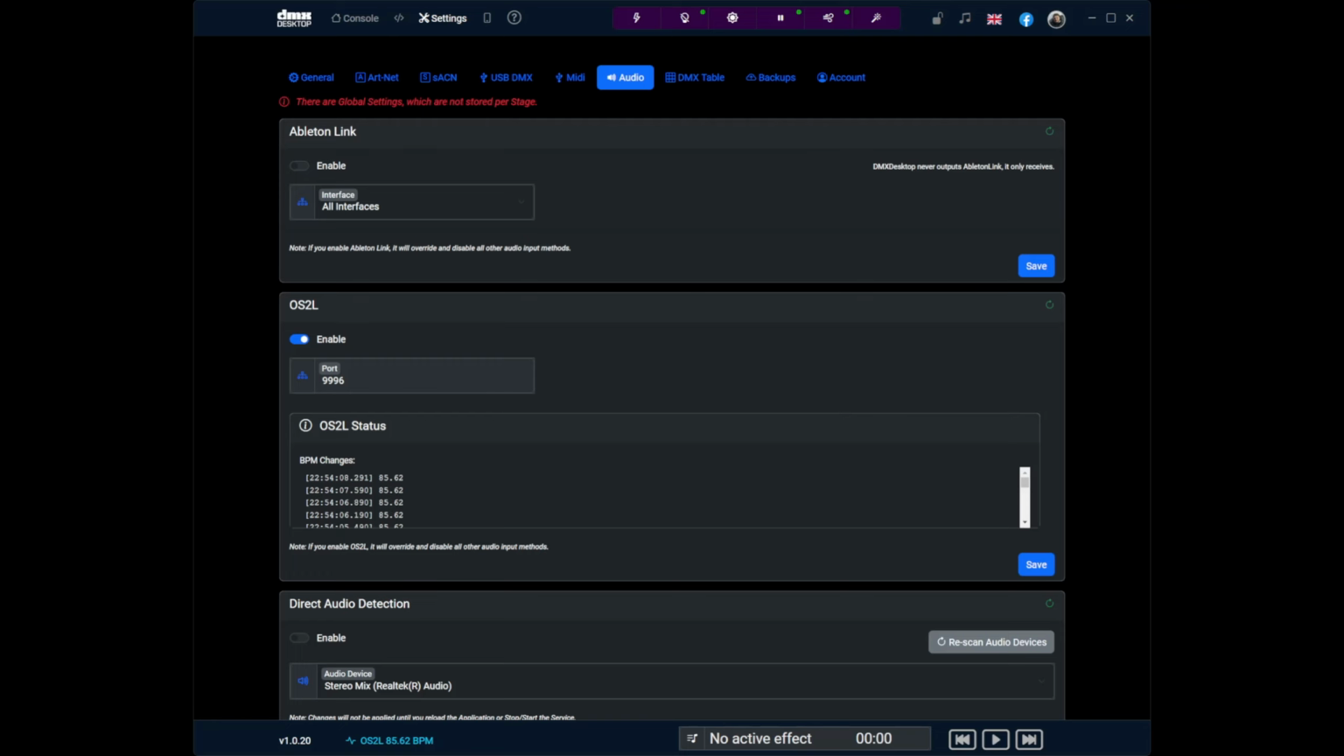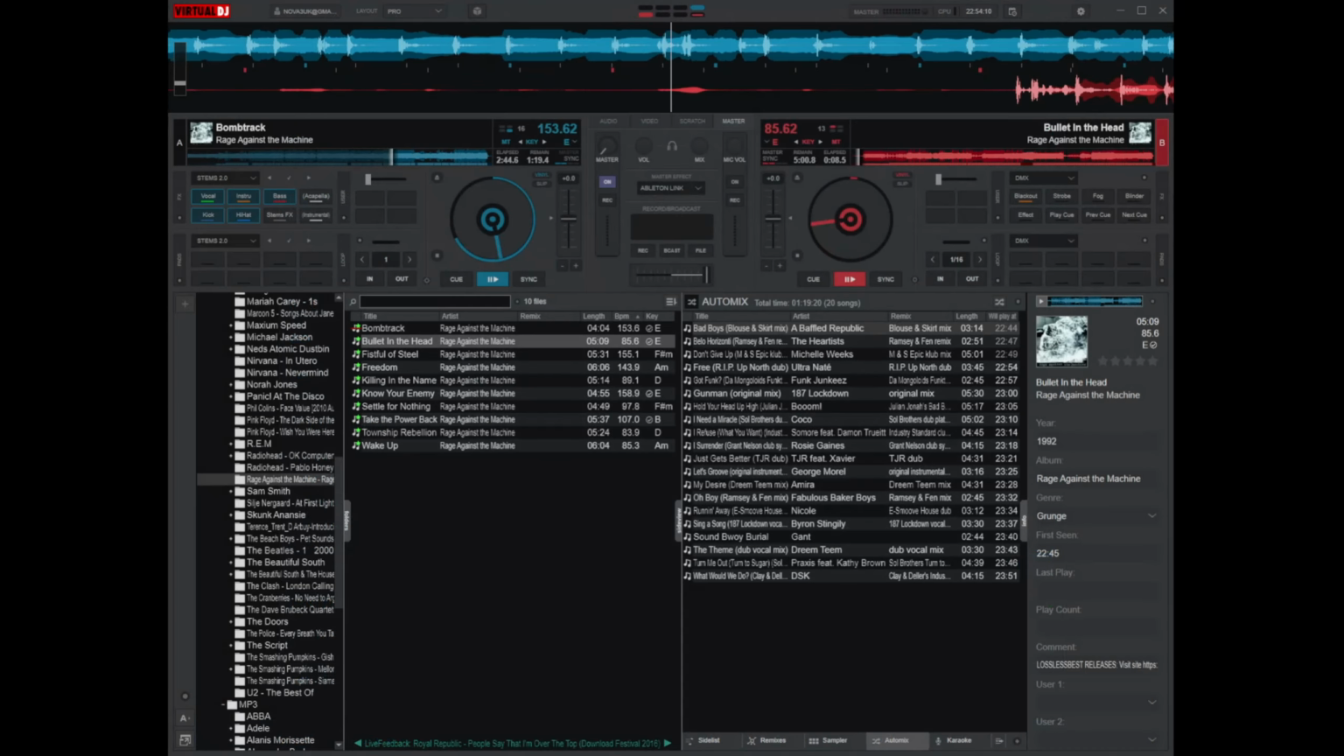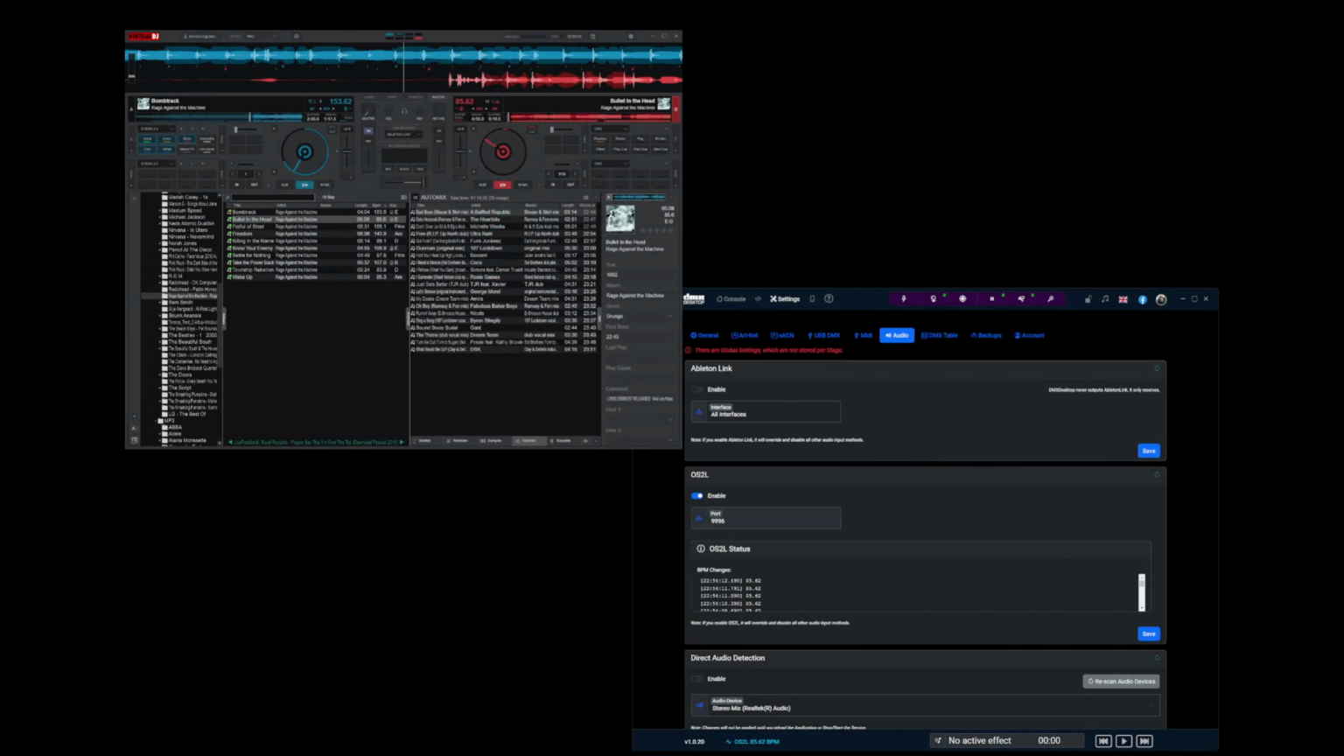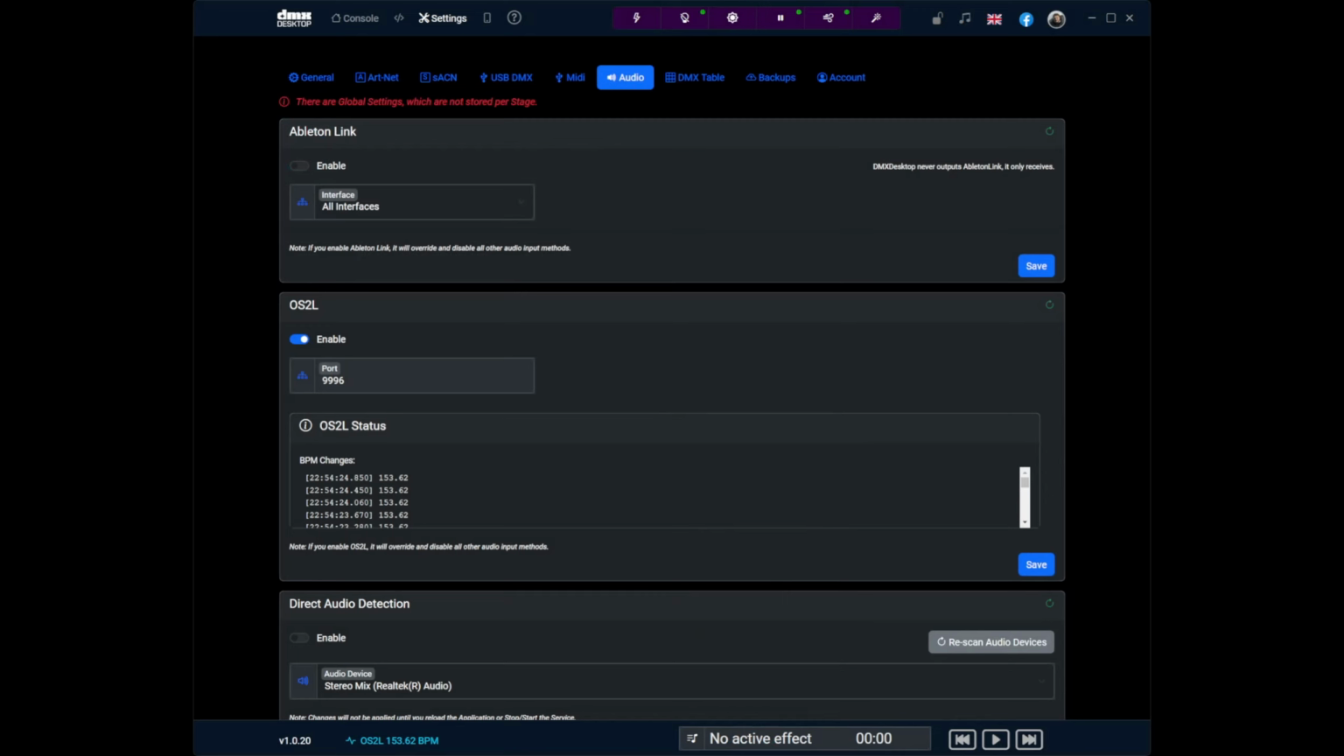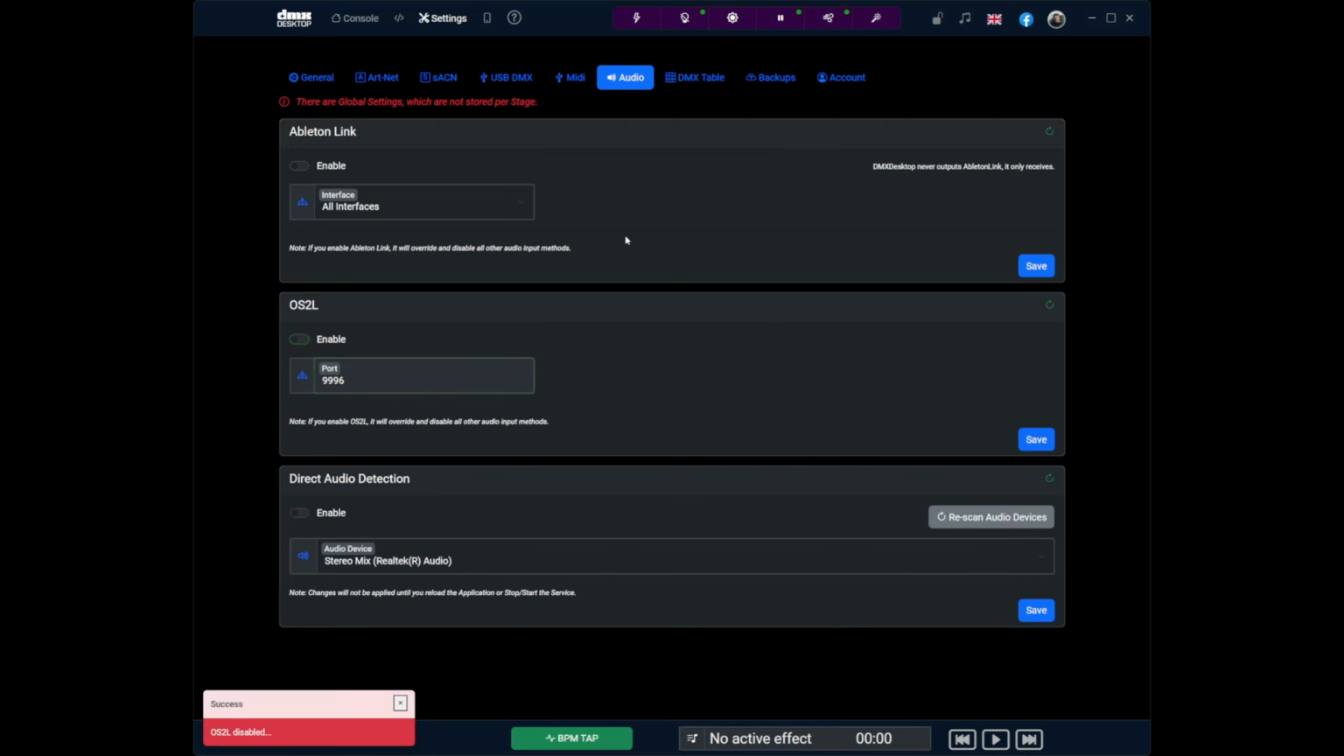And you can see that I just flicked over to a different view here, there you go, the different track that's at 85 BPM, and that's updated. And now if I go back to the other one, it's going to drop over to the 153 again, and that's updated straight away, and the app is following the music. So super simple, super convenient, and very easy to set up. So we can turn that off.